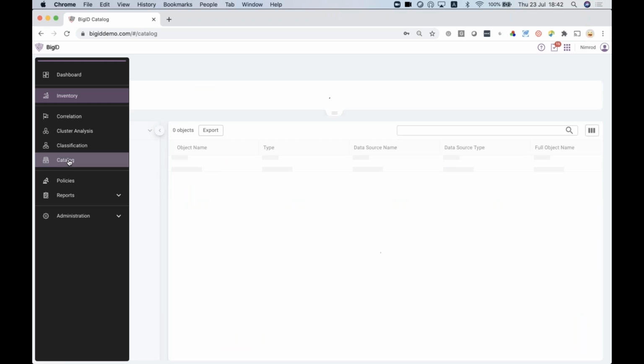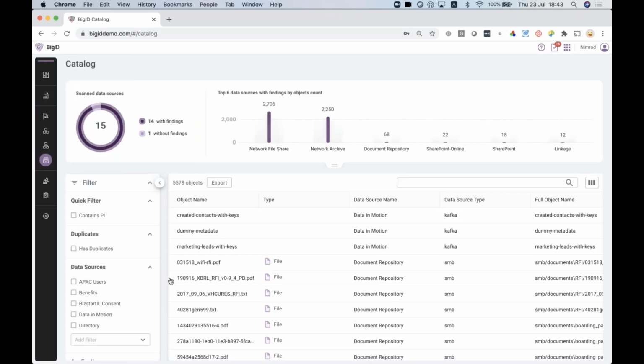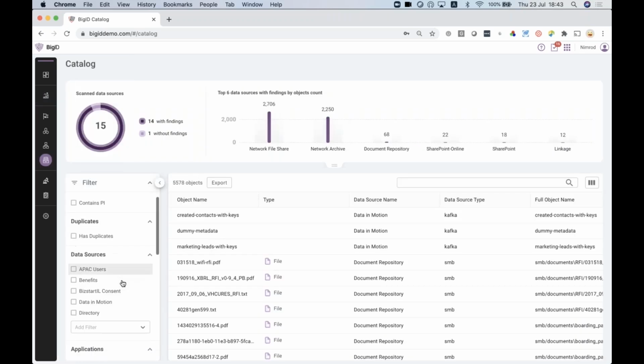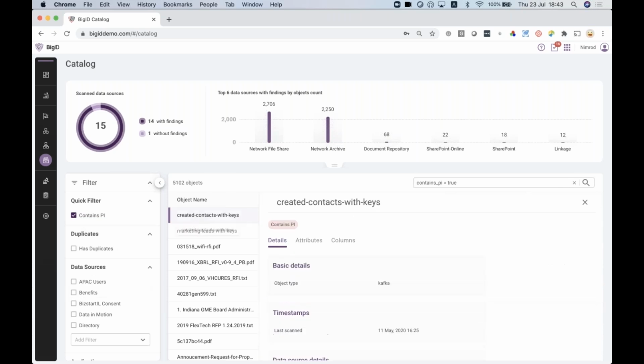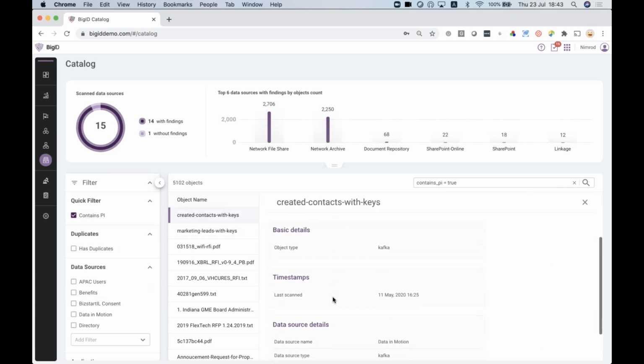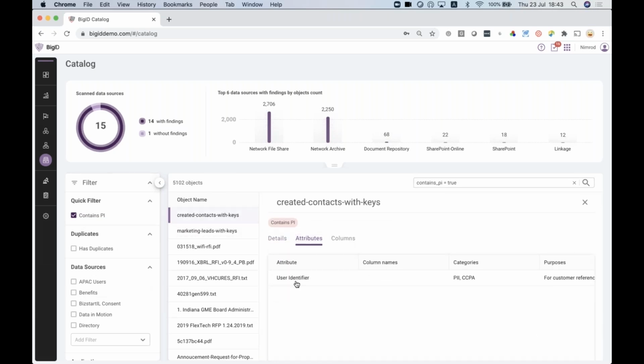But the core, if we look at the capabilities, is the ability to catalog all of the information. And you can see that BigID catalogs everything, not only what contains personal information, but all the data elements that were found. And within them, you could look at the data in motion that is collected from a Kafka queue. What type of attributes were discovered there? What is the category of that information? What is the purpose of processing of that information?